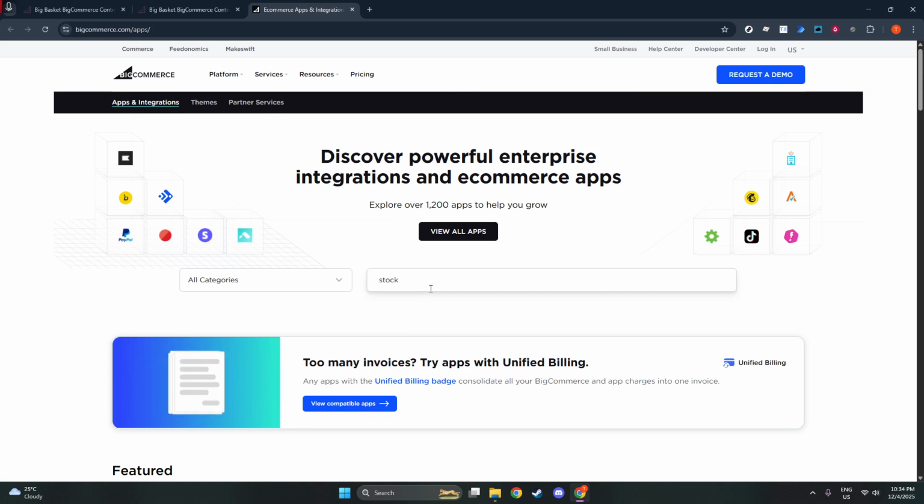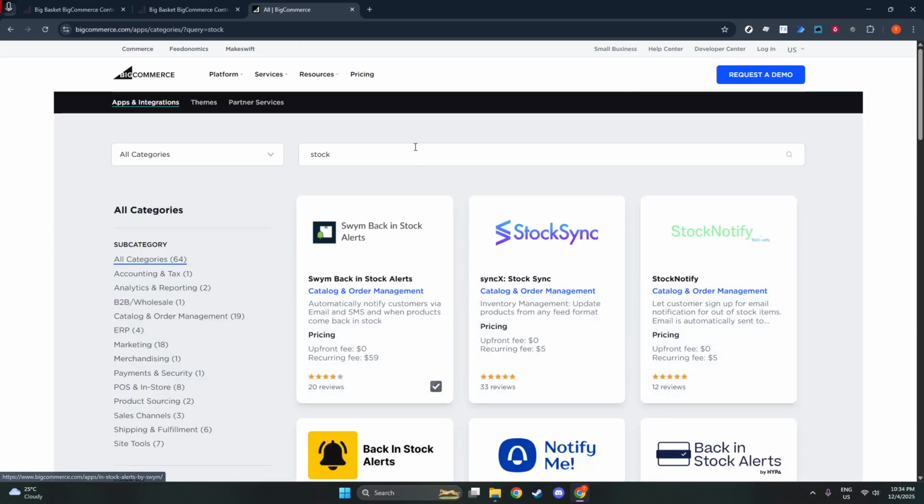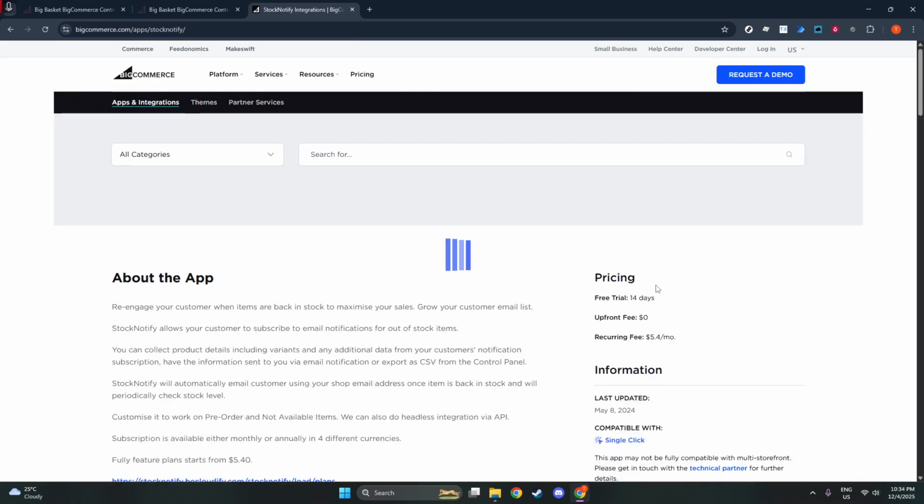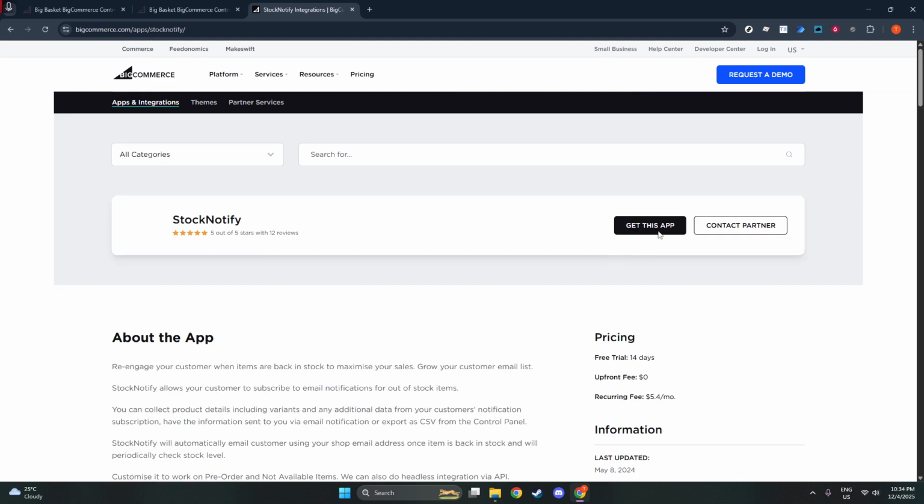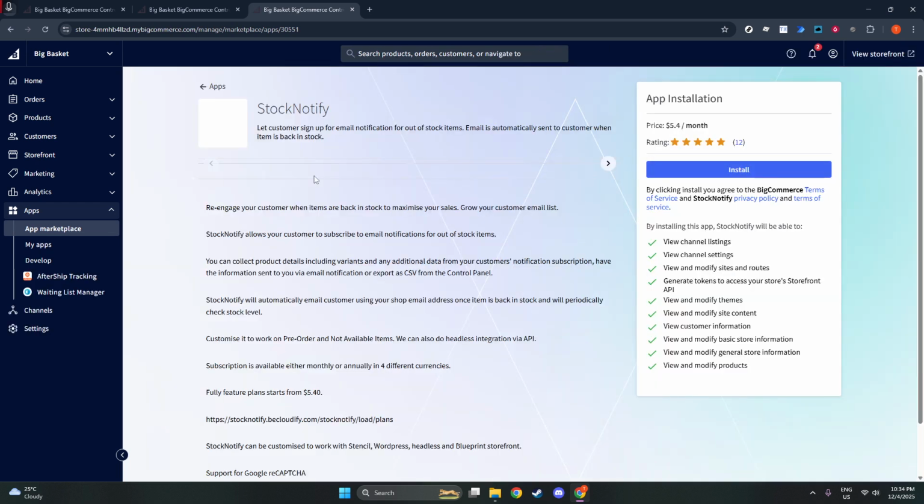First, log in to your Bigcommerce admin. From the dashboard, open the Apps area and head to the Marketplace, also called the Bigcommerce App Store. In the search bar, type terms like back in stock, waitlist, or restock alert. You can also search by known app names such as In Stock Notify, Back in Stock Wizard, or Stock Notify.